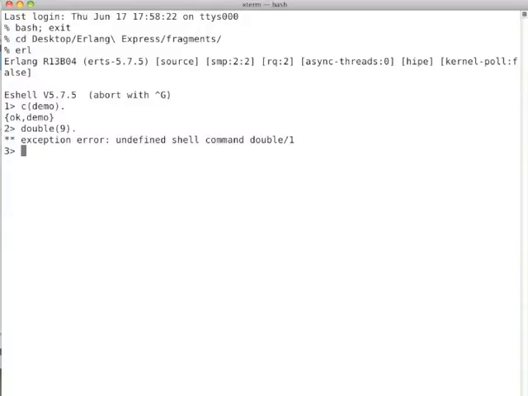We exported double from demo, but of course what we've not done is put the name of the module before the name of the function. So you can only call the function in the form module colon function. And there we get demo:double, just as we expected. Good. And we could also call times.